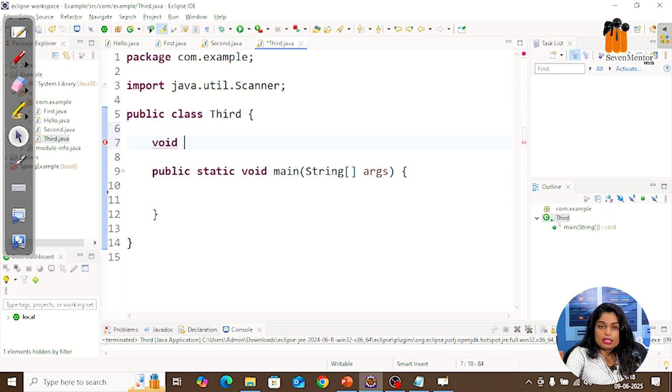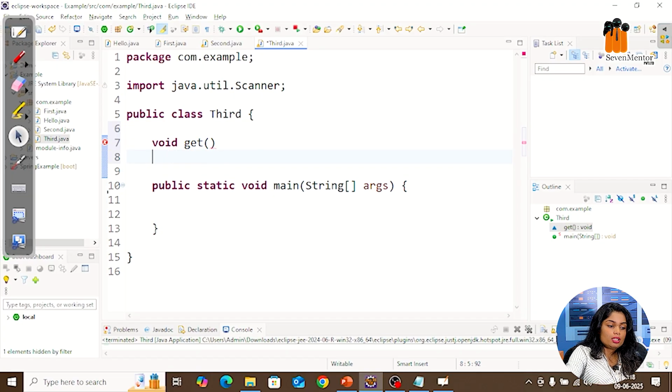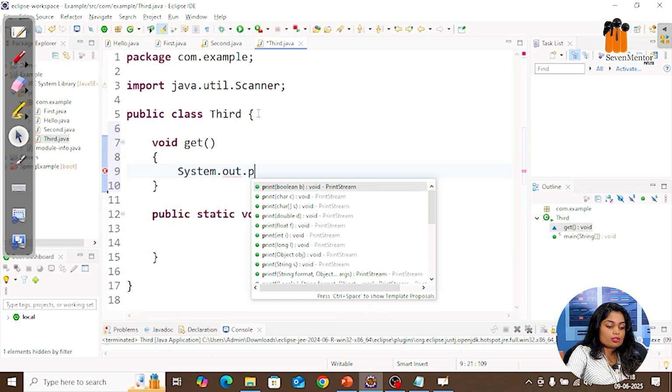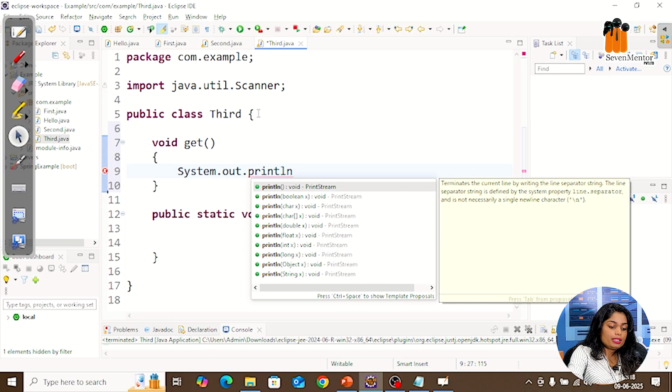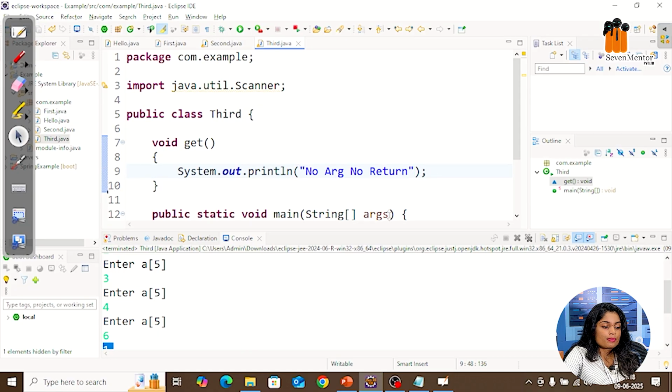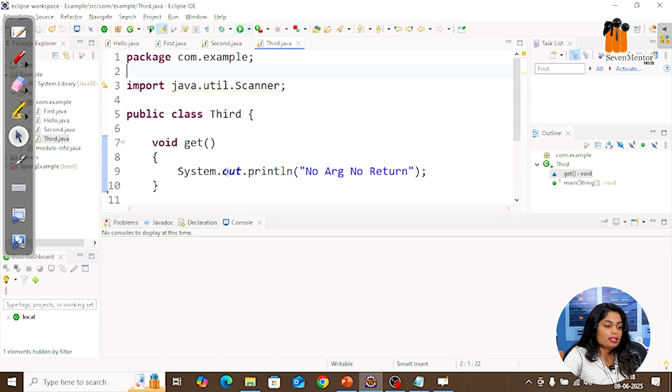So first we will see no return and no argument. I am using void get, curly brackets will open, System.out.println, I am going to print an output. Let's take an example, no argument, no return. This is my output. Okay, we will simply save this file, and then we will run this file. So simply save and run.